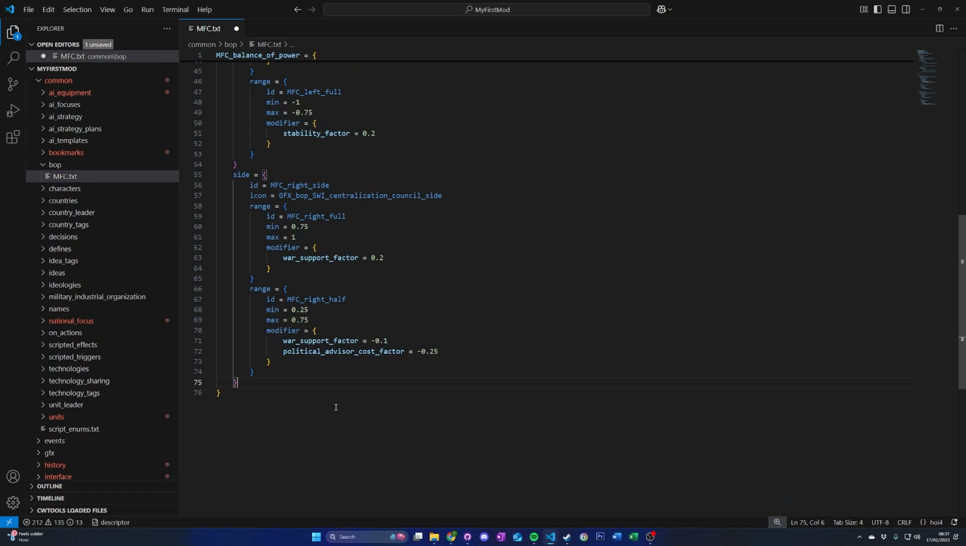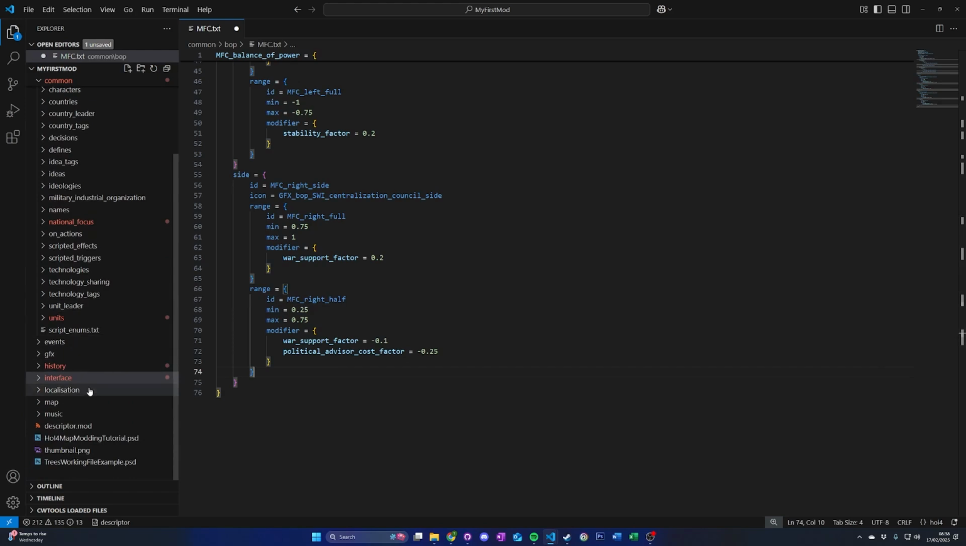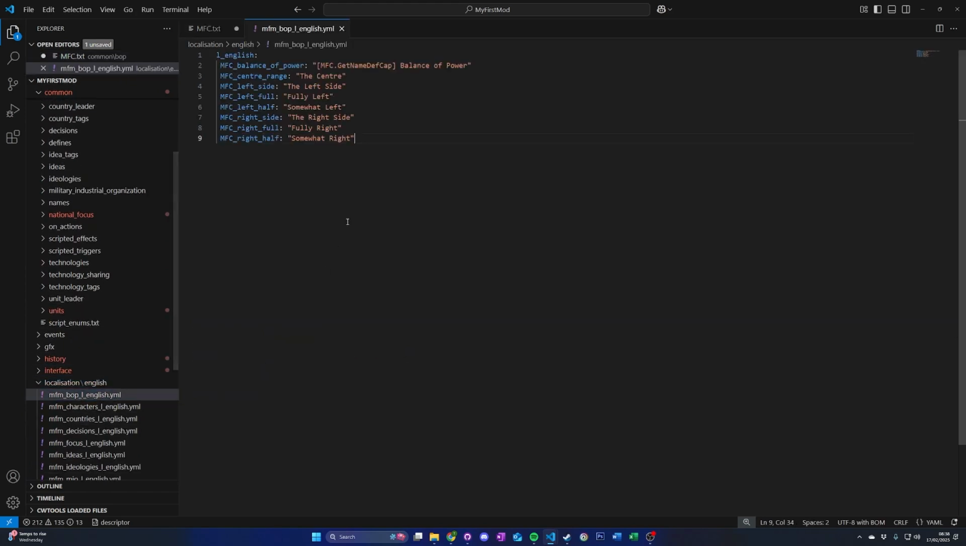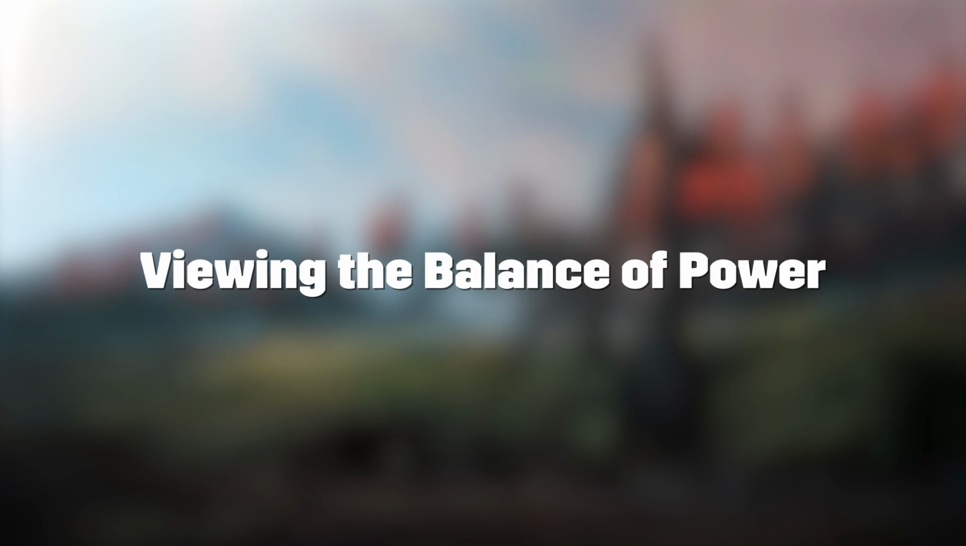We will repeat this with our right side, only this time the numbers will go from 0 to 1. The ranges on the right side will be 0.25 to 0.75 and 0.75 to 1. Once you have added a balance of power and the ranges, remember to add a localization for each ID you have defined.